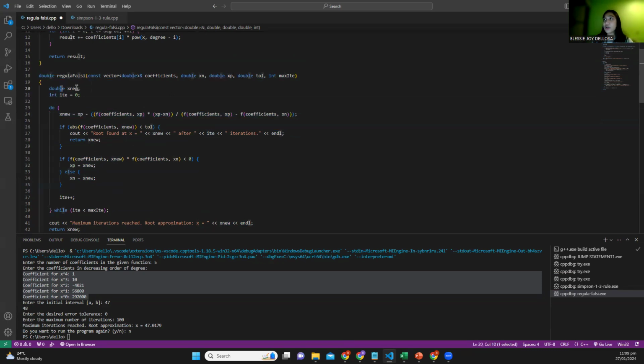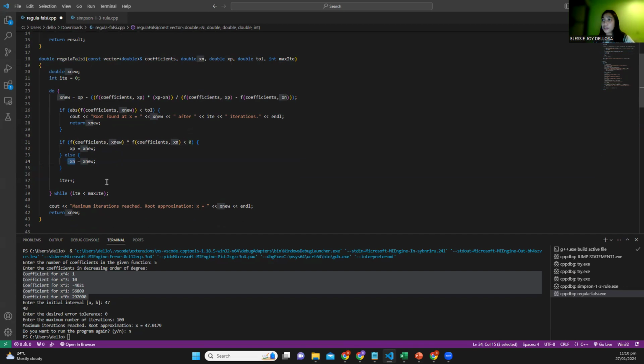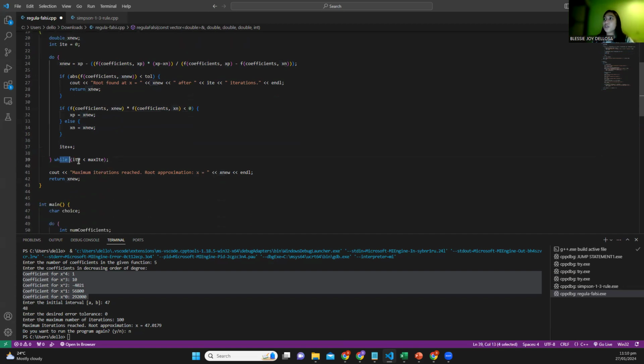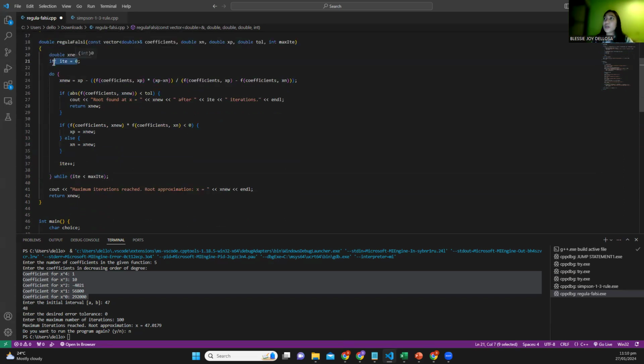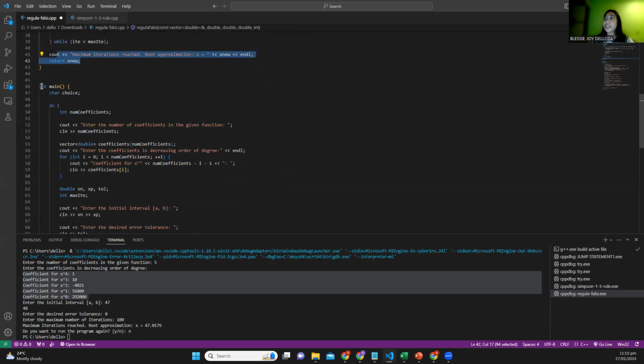ITE is the iteration. We have the X new or the C, and then the coefficients. So this just depends on what coefficients you have entered. If this formula is less than 0, we will have XP equals X new. Otherwise, XN is our new X new. So it will repeat while the ITE keeps on incrementing, for us to know if we have reached the maximum iteration.